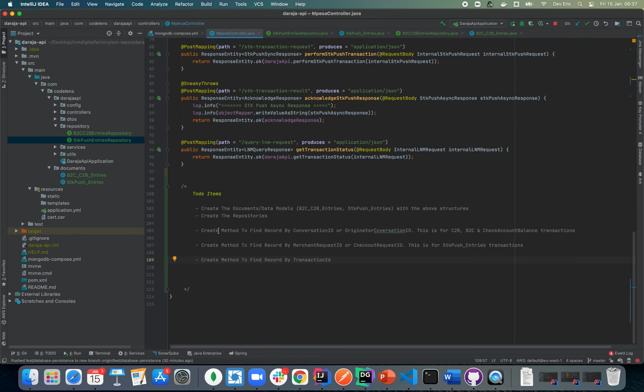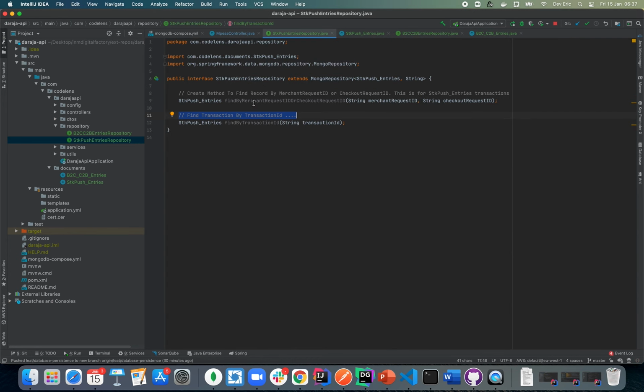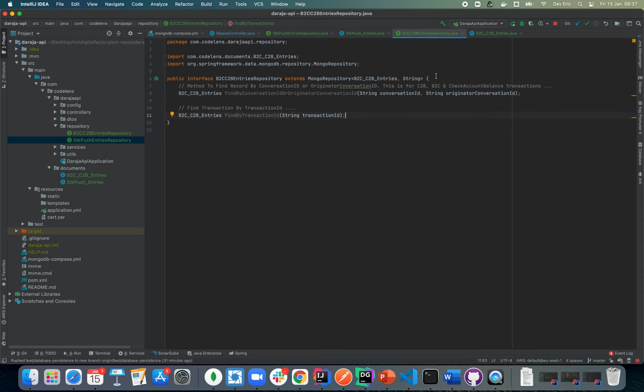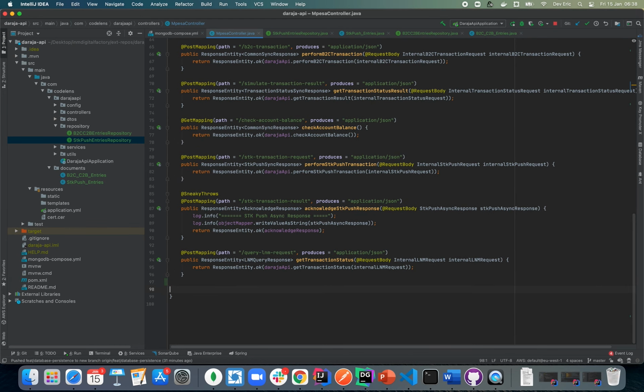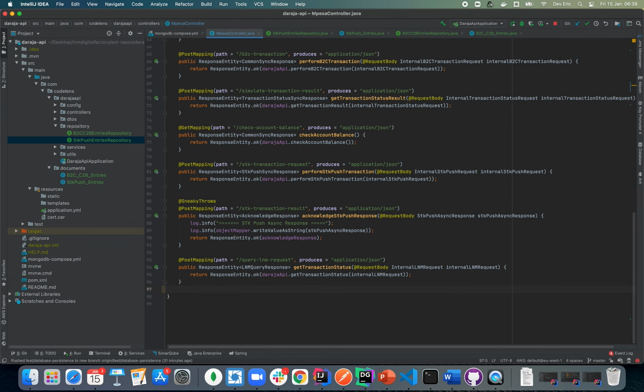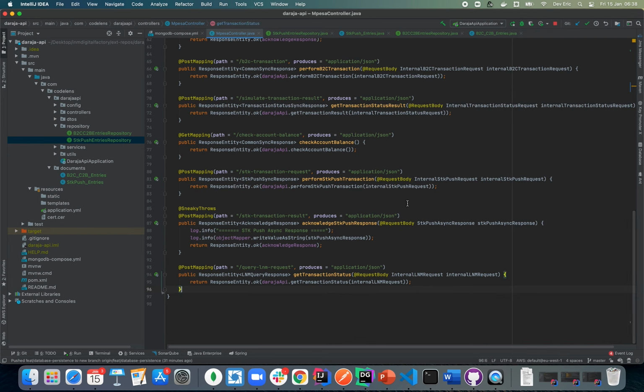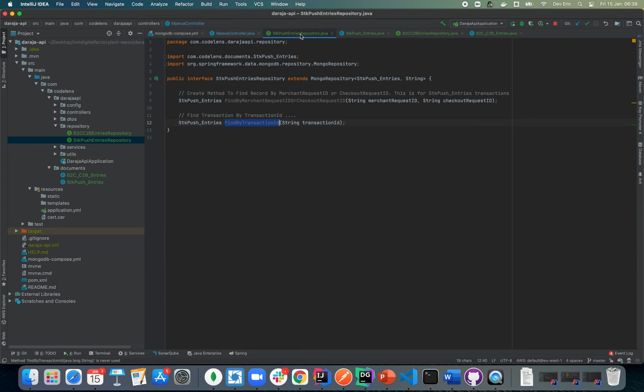So we have done quite a number of things in here. We've created a method to find by merchant request or checkout request, and also by transaction ID. Same thing we did for B2C, C2B entries repositories. With that, we have been able to achieve all these to-do items without having any particular issues or complexities. This brings us to an end for part 2 of our episode. In the final episode, we are going to see how we should be able to persist all these transactions into our Mongo database.